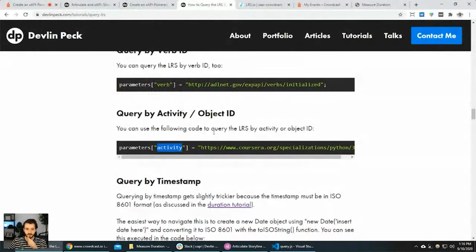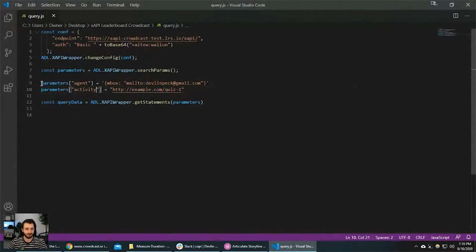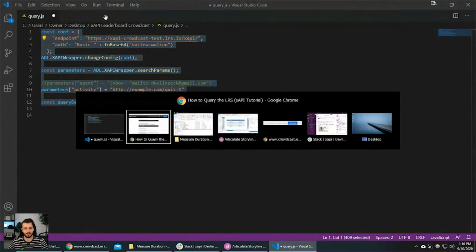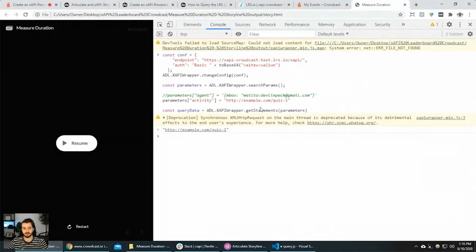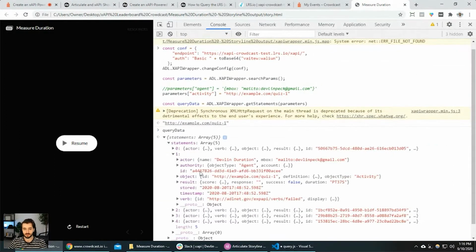So this is the perk of having these tutorials, even for me: I can reference them whenever I make a mistake. So I'm going to comment back out this agent parameter. I'm going to recopy this, and now we should get what we want. I'm going to refresh this page, and now when we call it, perfect, now we can see we have 5 statements, and each of the object IDs match this example.com/quiz1. So that's exactly what we wanted.